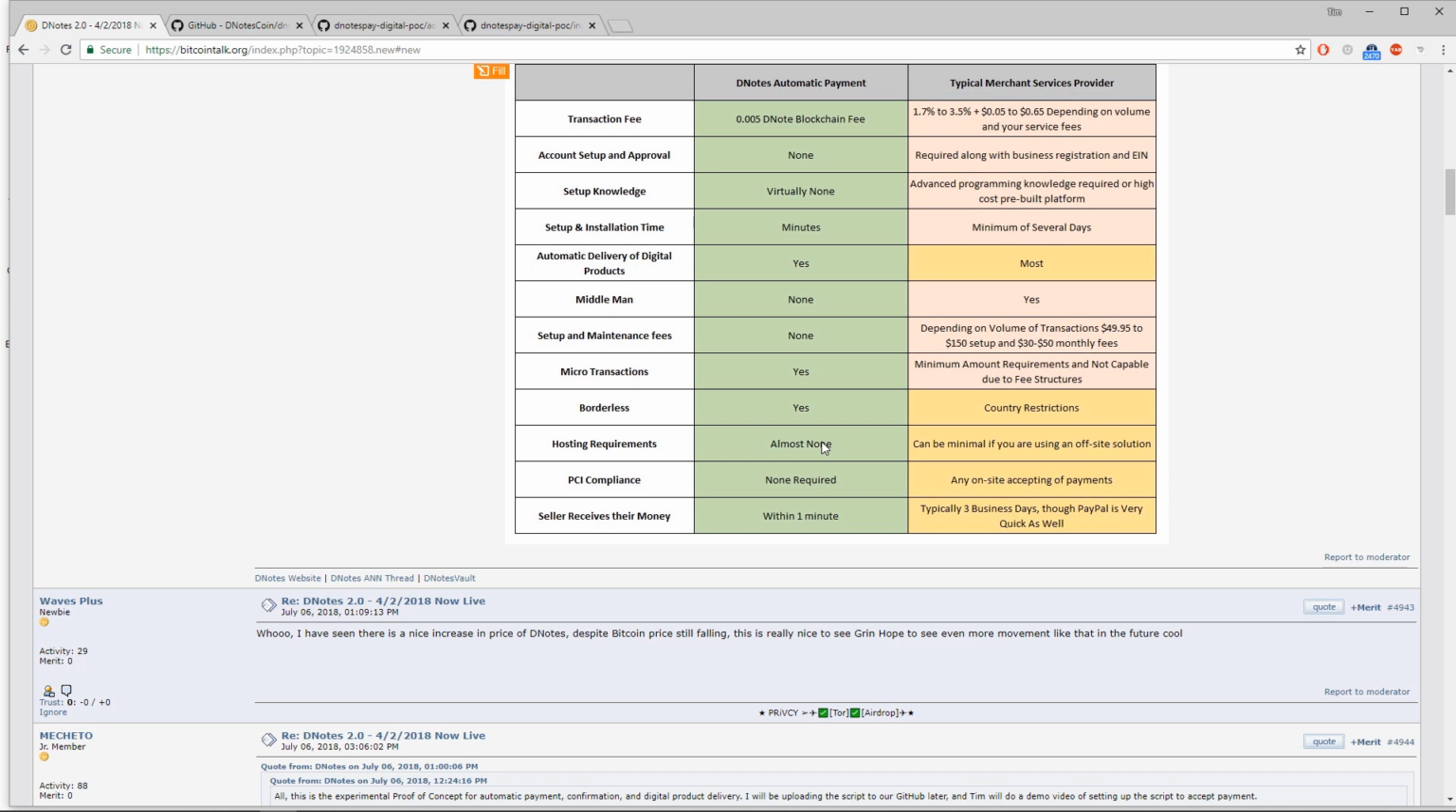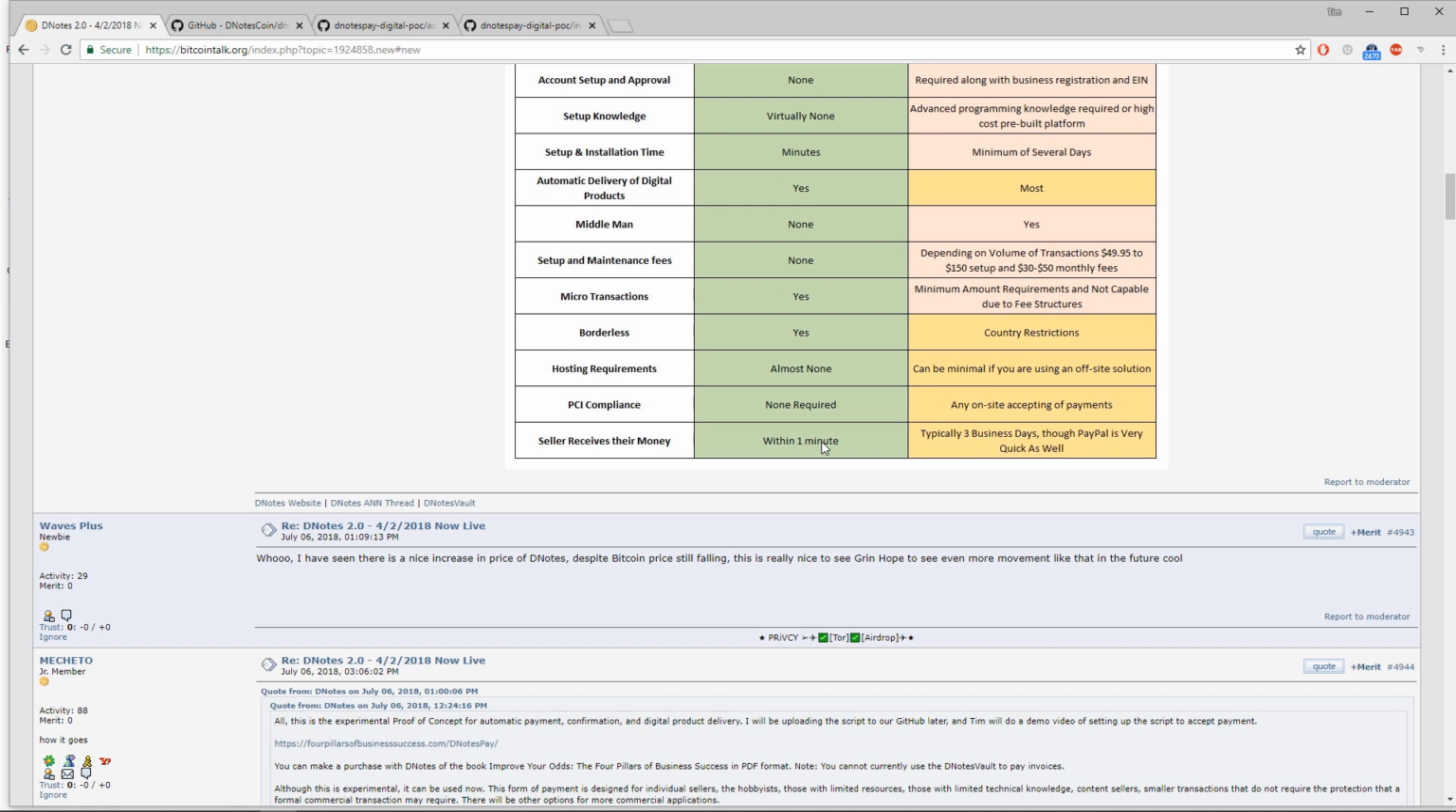You don't require any sort of special hardware or anything like that. And one of the massive key advantages is that sellers receive their money and they can use it straight away, rather than the typical 3 business days that most merchants are used to with current payment software. Though we must cede the point that PayPal does tend to be pretty quick so far as modern solutions are concerned.